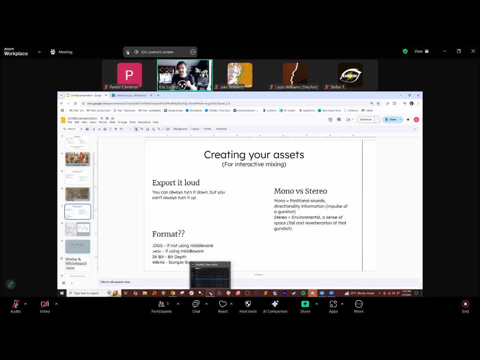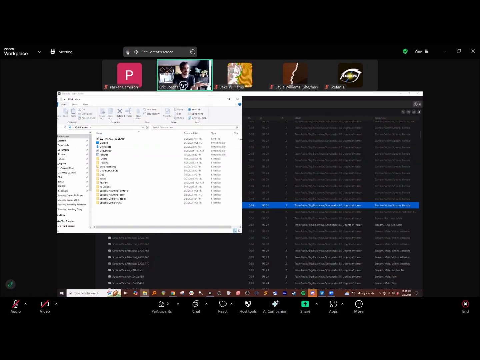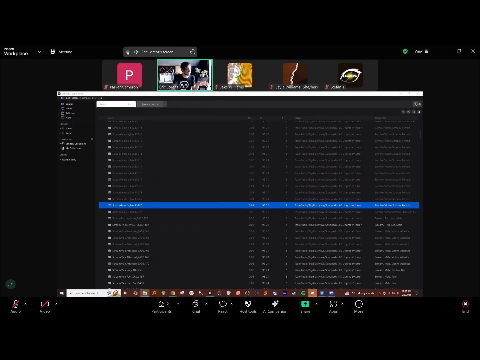And I think I'm going to just quickly go over sound libraries. So what I use is this thing called Soundly. There's a bunch of different other ones that you can utilize. And basically what it is is a central repository for a lot of sounds. So I can kind of show.